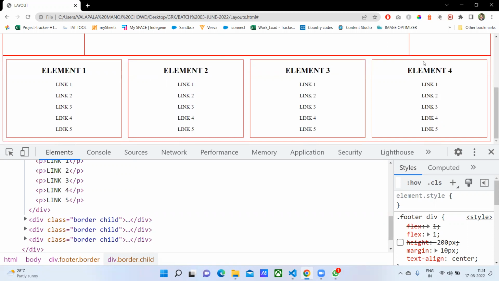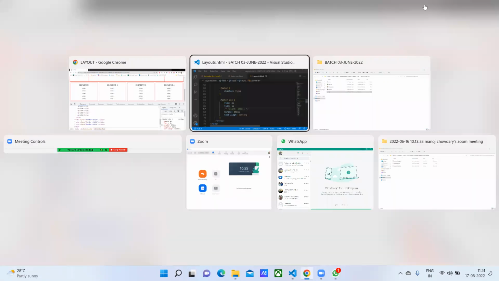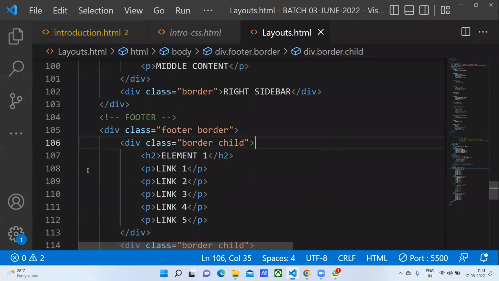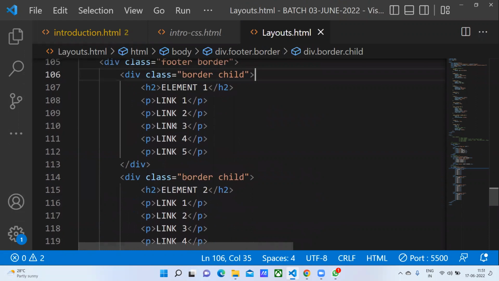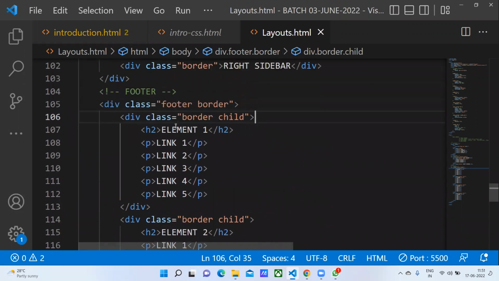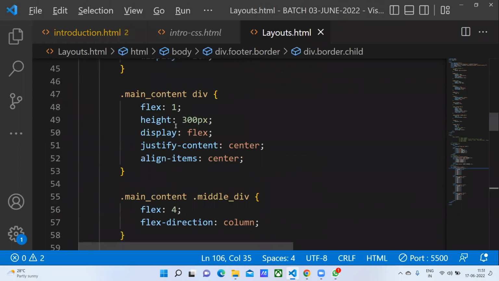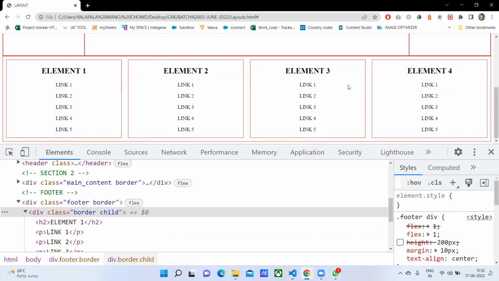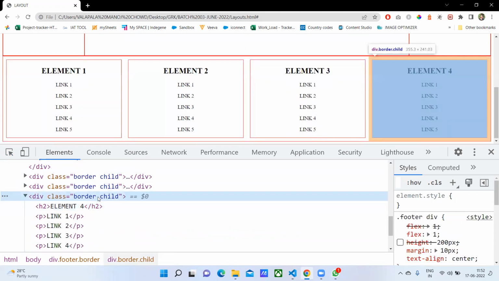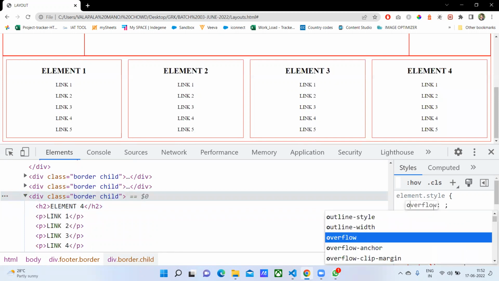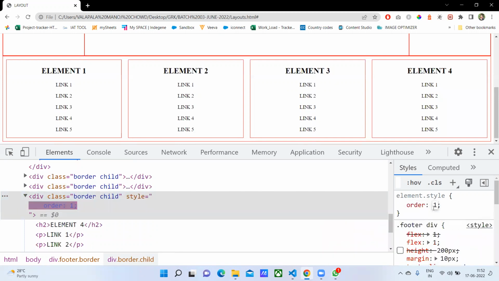I'm not supposed to change the order coding-wise. That means in the code, if I cut it and paste it after this, it will come in the order required. But I don't want to do it like that. I want the structure to be like that, but I want to change the order. So that is where I'll use a property called order. For example, I want this fourth element to be in the first place. So directly I'll go to that element, this one, and I'll give the order property as 1.